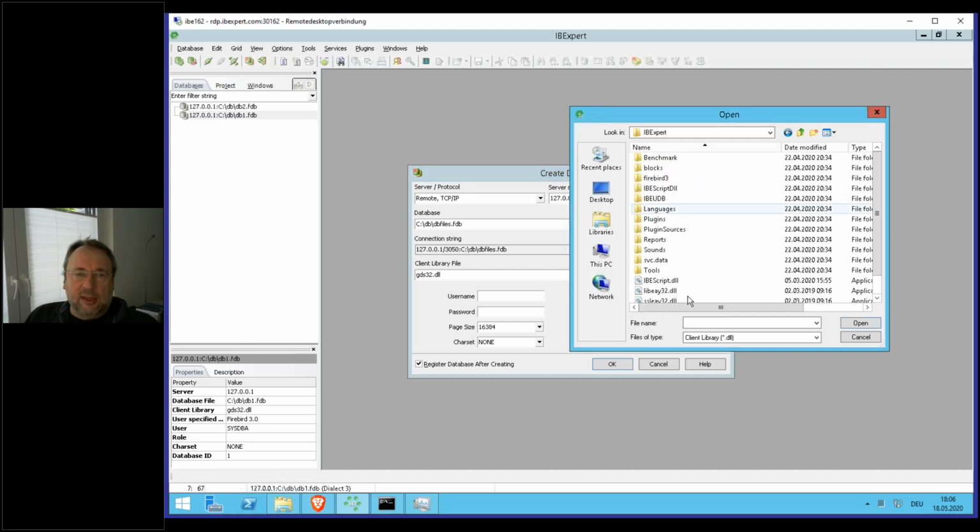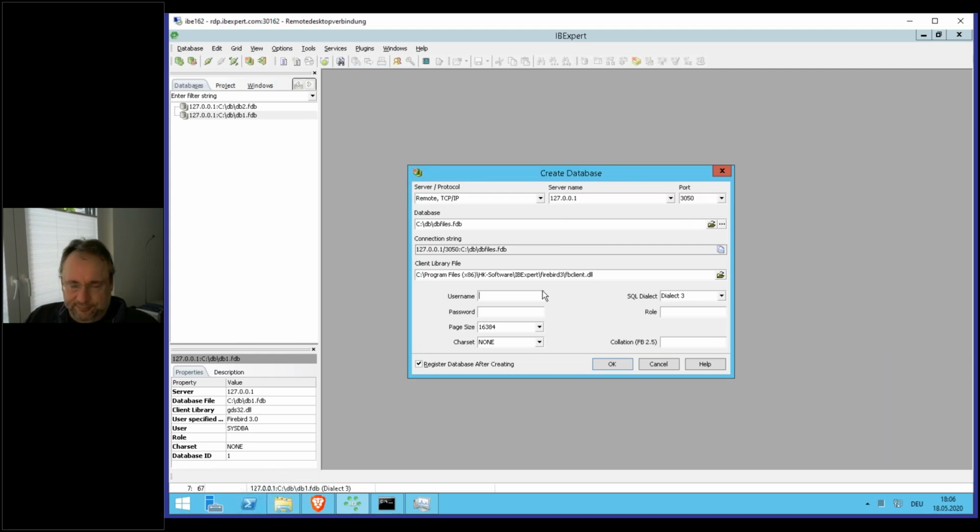Yeah, let's go back to the client library file. We have here a client library also available for Firebird 3. And the good old combination, sysdba, masterkey. If you have not already installed Firebird, one of the first session videos is still available online, and they will remain online, where you can, for example, also find some tips and tricks on how to install a Firebird server really easily and in a good way.